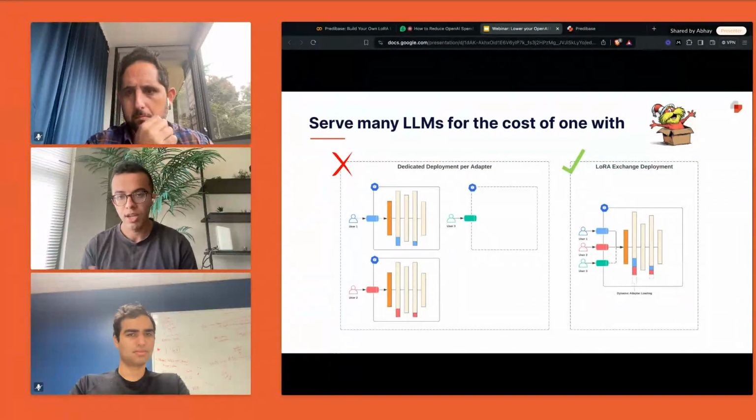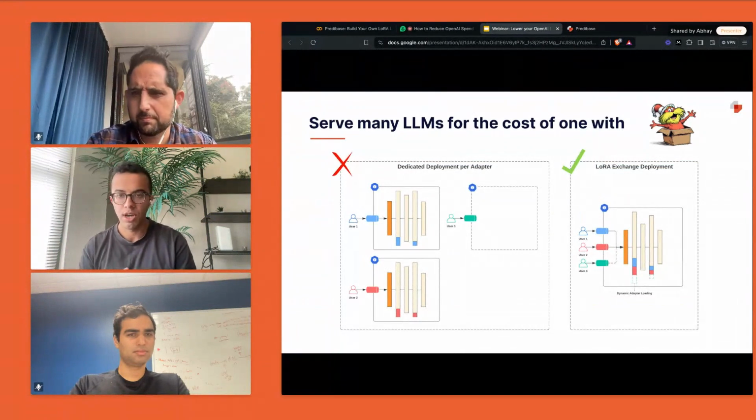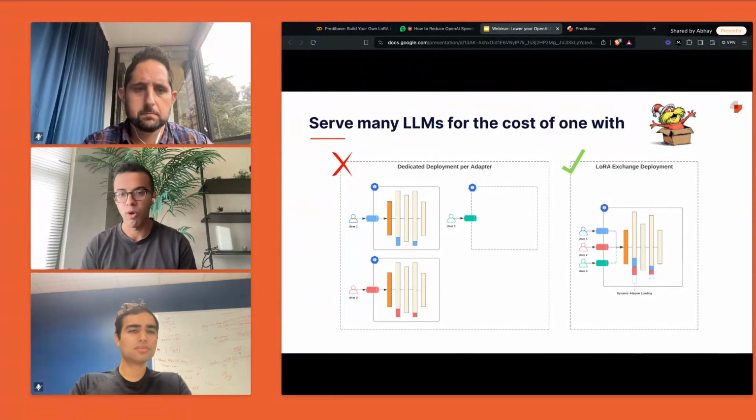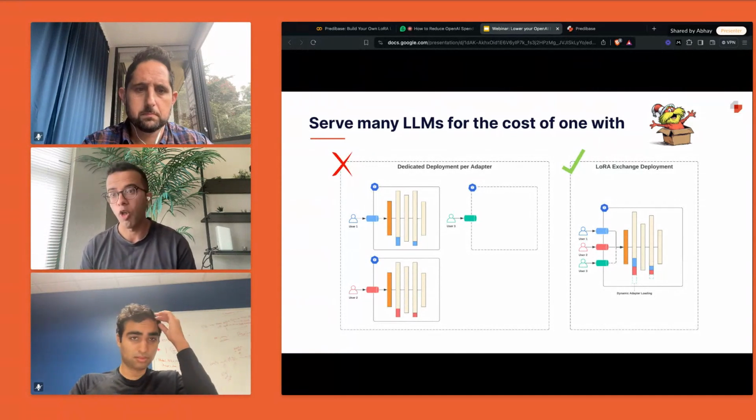And so what you get is equal or very similar inference performance, but at a fraction of the cost, where you don't have to scale across multiple GPUs for every fine-tuned model. You can just have one deployment that serves all of your use cases.